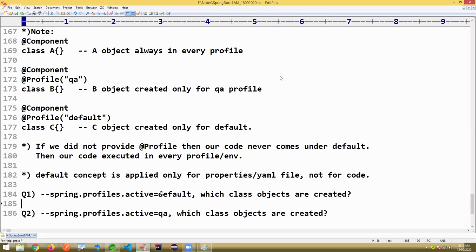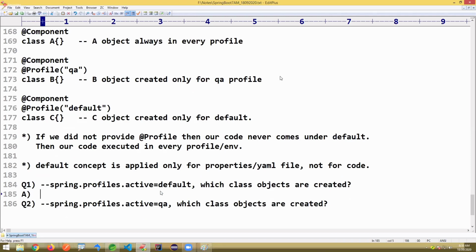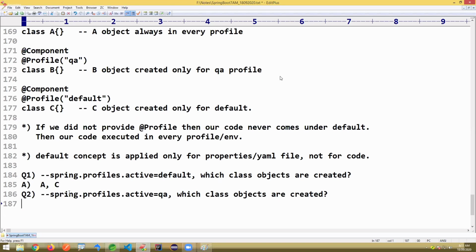First question, what is the answer? First go and check. A, every time it is created. So answer is first one A, and B, it's actually default no, and C, yes. First one answer is A and C. Second one, A always gets created and B also. Now you got the point, everyone. Are you clear with this?